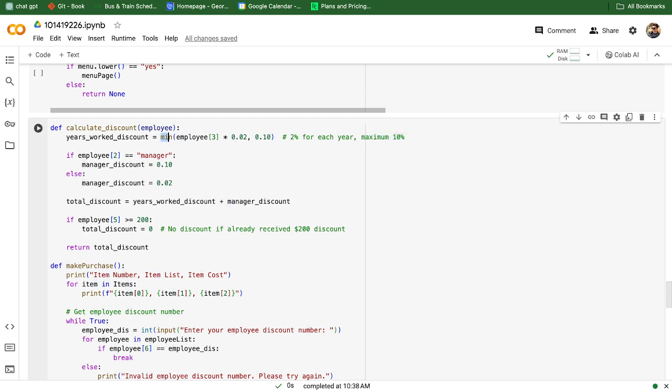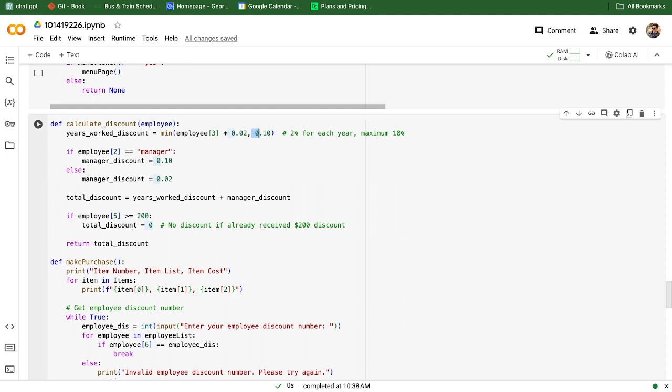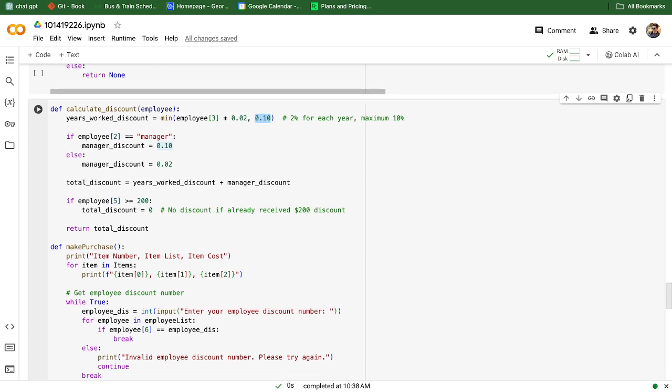So here I use the minimum function. It's going to choose the minimum side of this column. So if the employee's years was less than 5, after multiplying by this 2%, it's going to be less than 10%. For example, if the employee's years was 3 years, multiplied by 2% it's going to be 6%. In comparison between 6% and 10%, it's going to choose 6%. But if the employee's years was 7 years, it's going to be 14%. In comparison between 10% and 14%, it's going to choose 10%. So this is how it works.